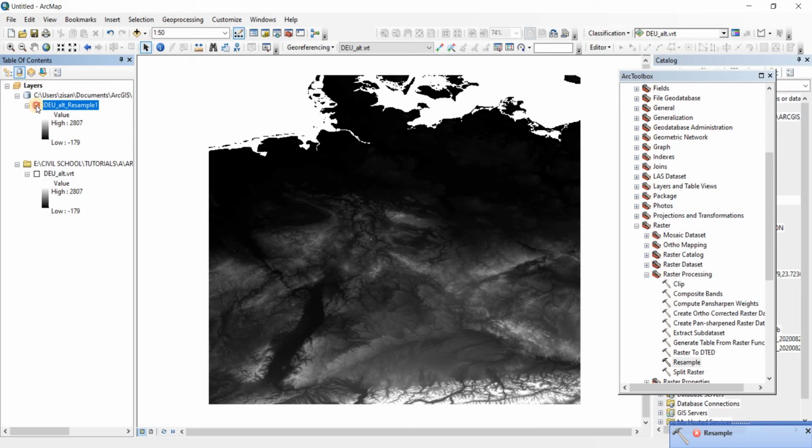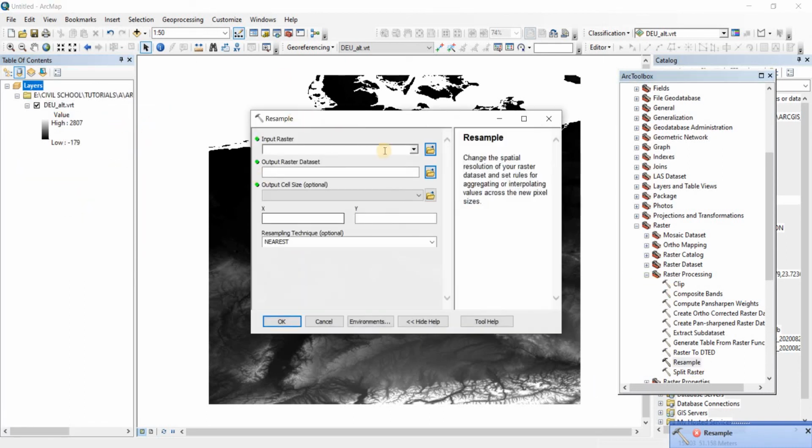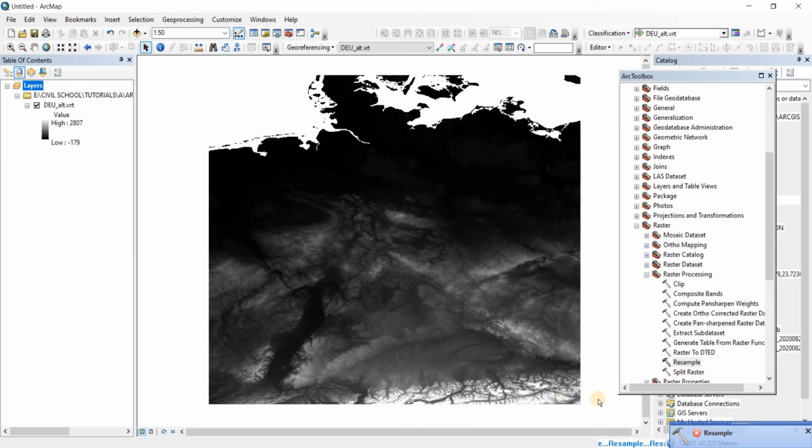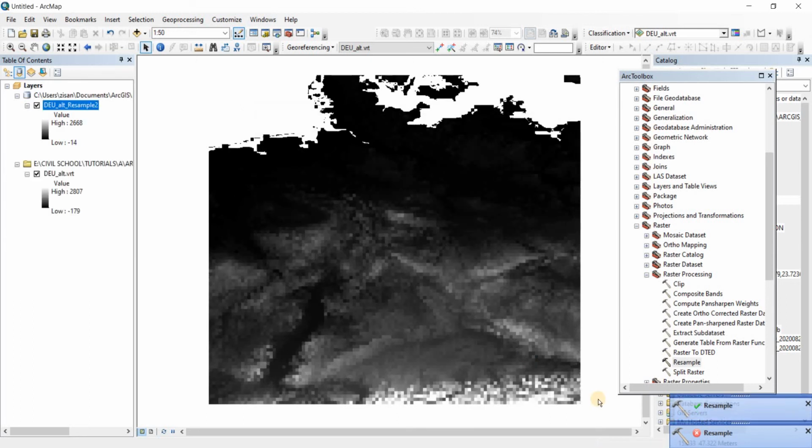So this time let's try to do a more significant one. Now let's go to resample again. Let's put the input here. Now instead of that, we're going to try 0.08, and again in here we're going to try 0.08. Now click on OK. Let's see what happens, and our raster is done. This time you can see the change. It is quite a significant change.